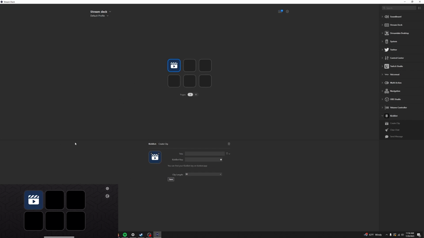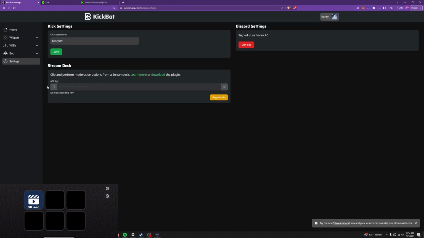And I'll overlay my phone Stream Deck app on the bottom corner of the stream so you can see what it looks like on your Stream Deck or on your phone. So we'll add this. We can put in a title. I'll just call this 30 seconds. And now we have an option for our KickBot key. So this is that API key here.